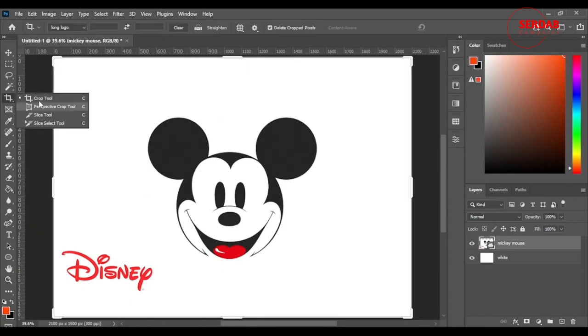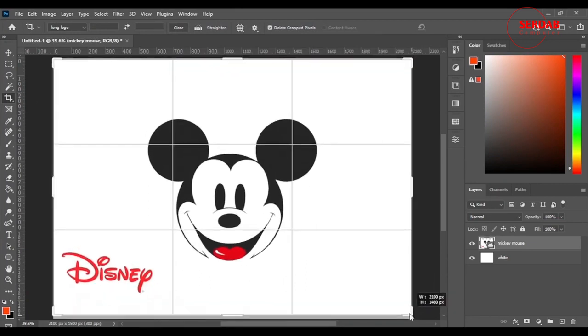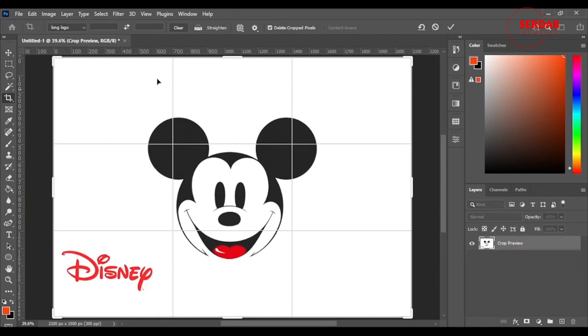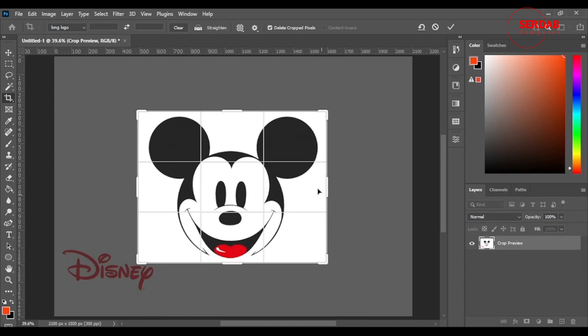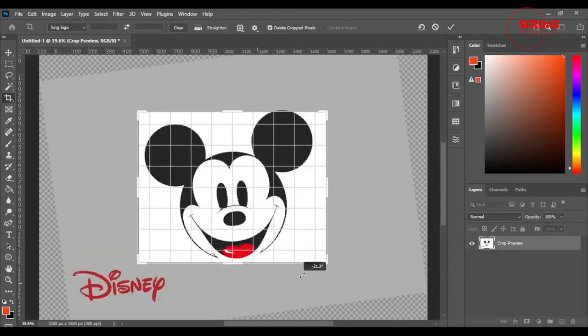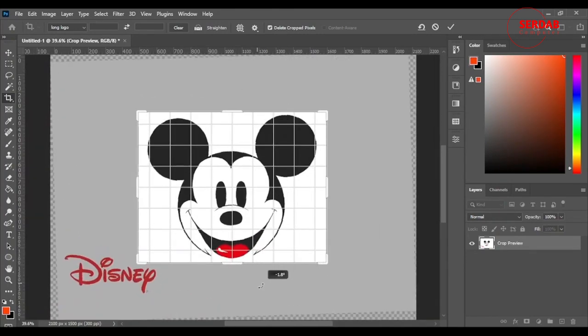Another thing that you can do is to actually rotate your image. So actually, I'm going to remove that and just do a free selection of Mickey himself. And I have the option to rotate this too. So if I come below my selection, you can see we have a curved double-headed arrow. I can rotate it however I like.